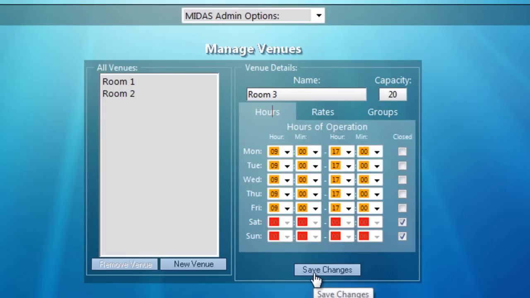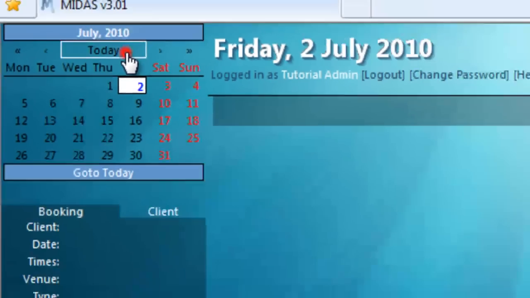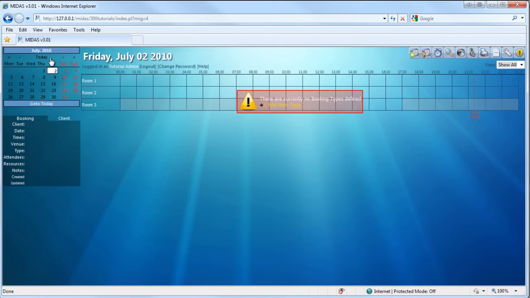So we're going to click Save Changes to save room 3, and we now have 3 venues in MIDAS. To return to the main booking display, we just click Today in the calendar to take us back to today's date.